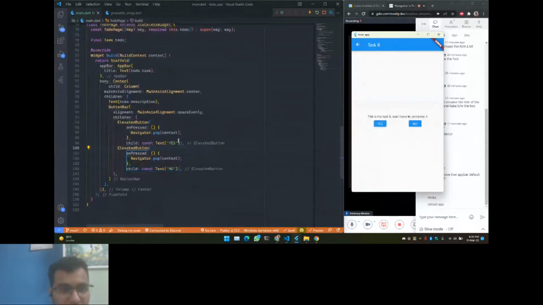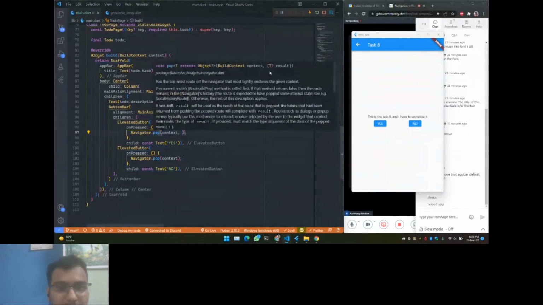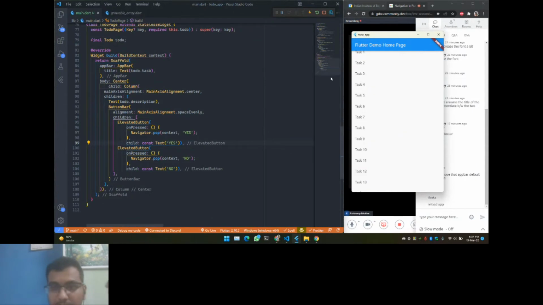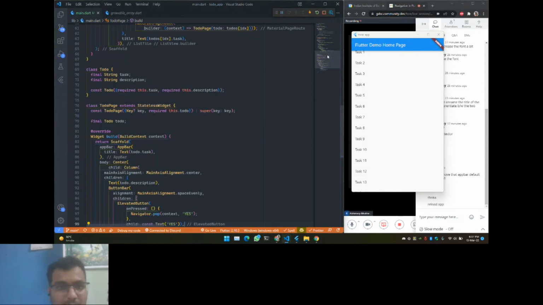Now we have to return some data based on what we are clicking. So you can see there are two onPressed functions. Both are doing the same thing, but they are on different buttons. So in here there is a parameter as I said before, called result. I am returning a yes here, and I am returning a no here. So if I click anything, you will see that nothing is happening. I will explain why that is, but before that, I want to tell what this part is.